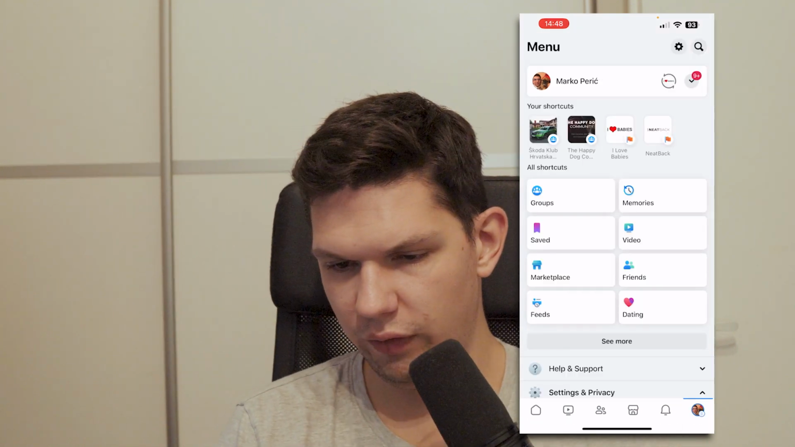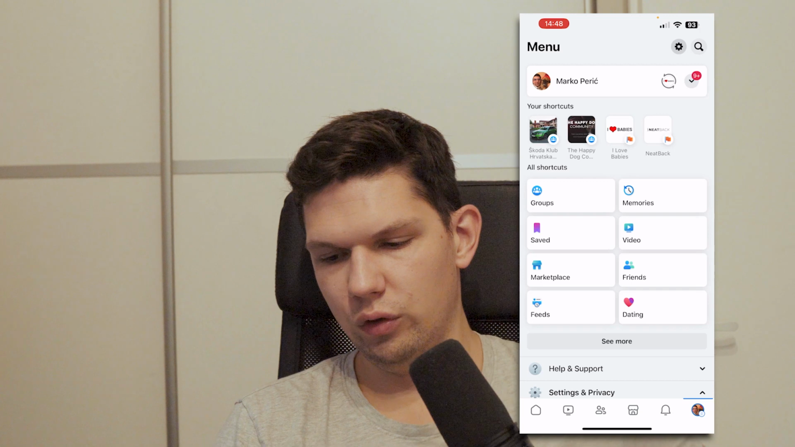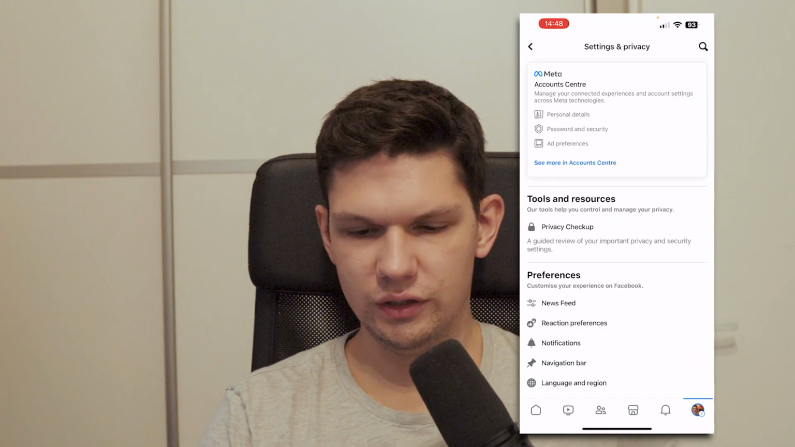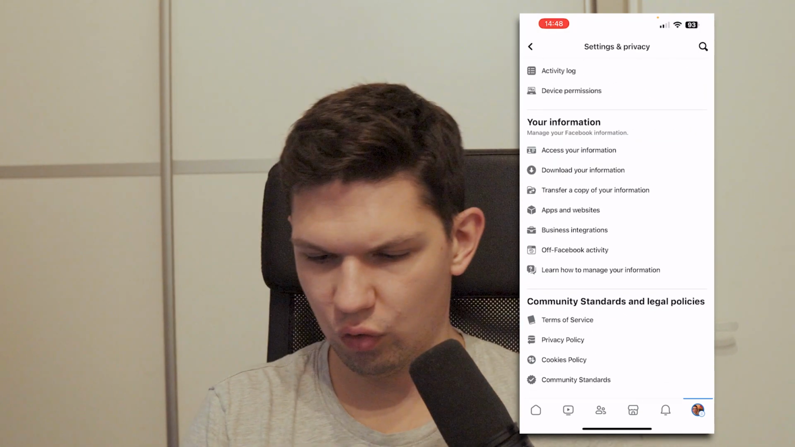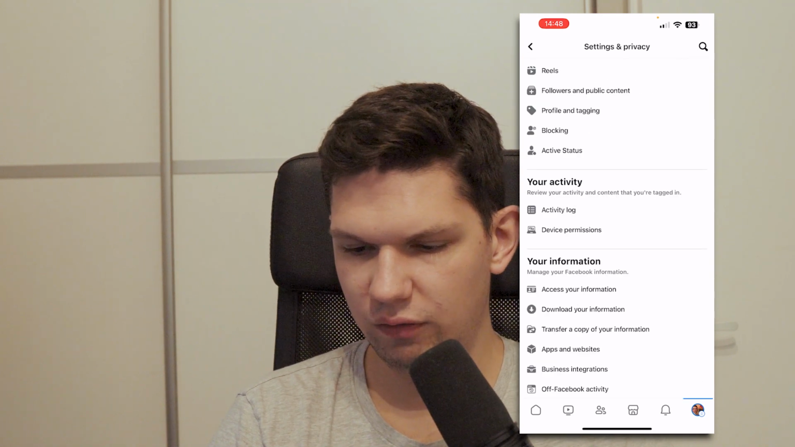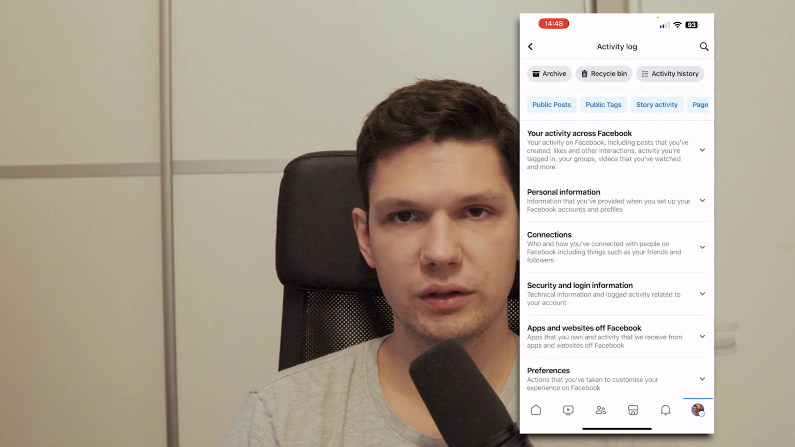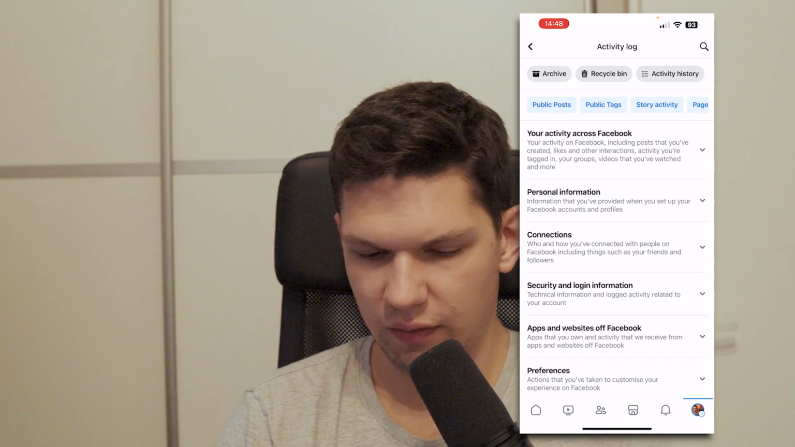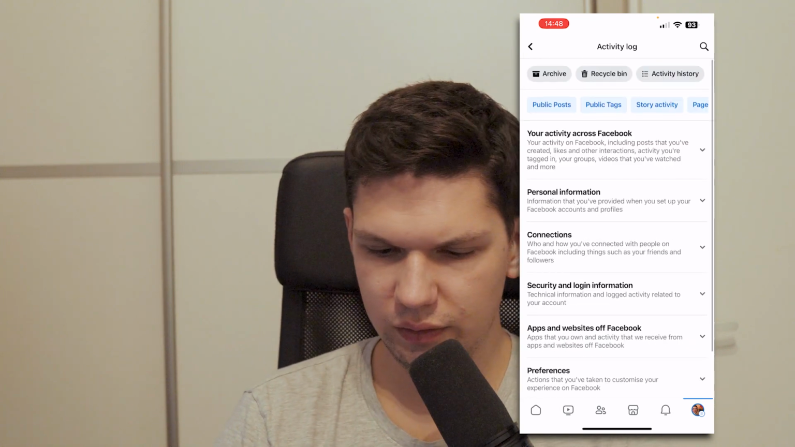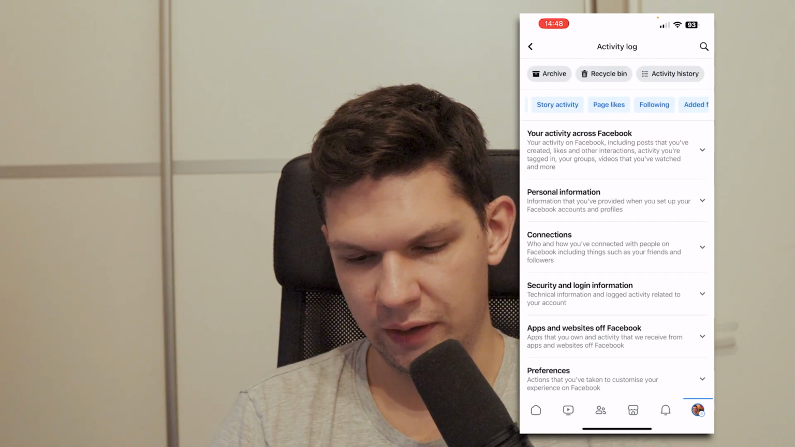click on your profile on the bottom right. Then what you want to do is click on this gear selector icon. From there scroll down until you see activity log, and from here you can basically see a bunch of different stuff when it comes to your activities, like public posts, public tags, etc.